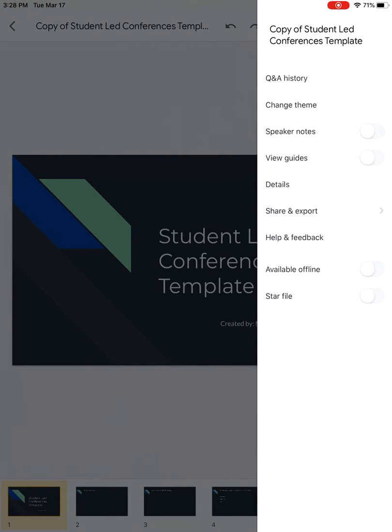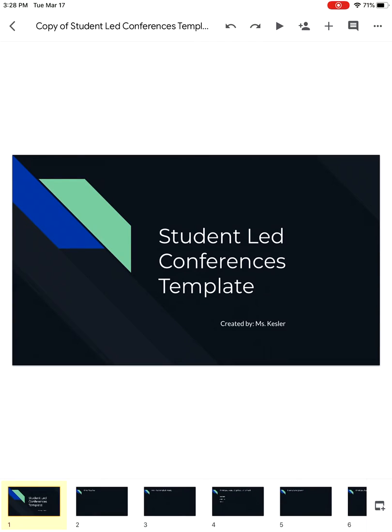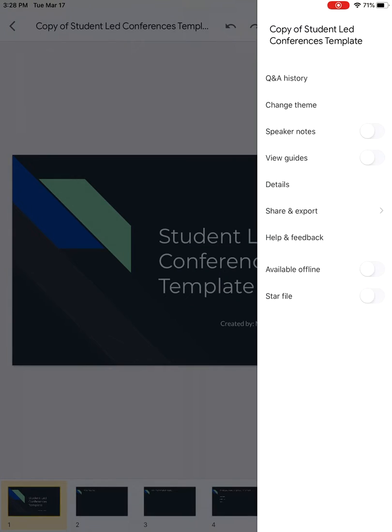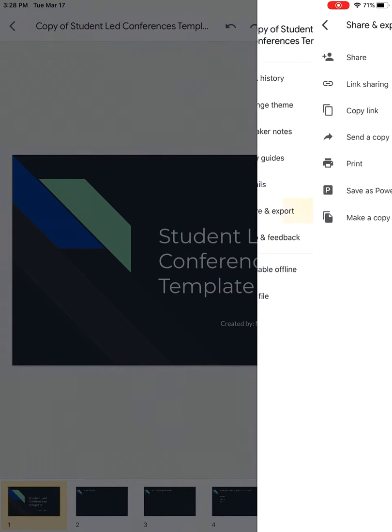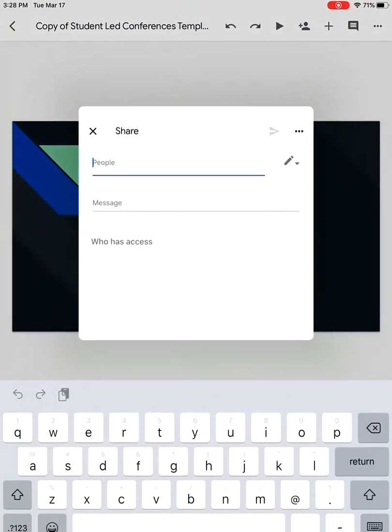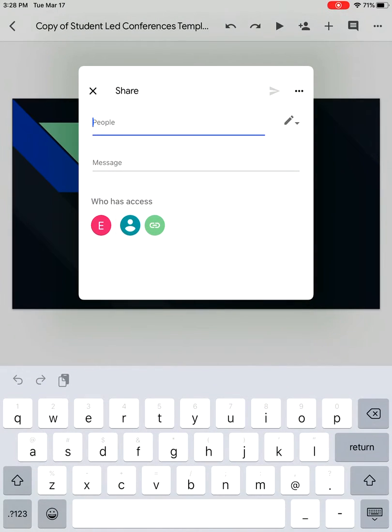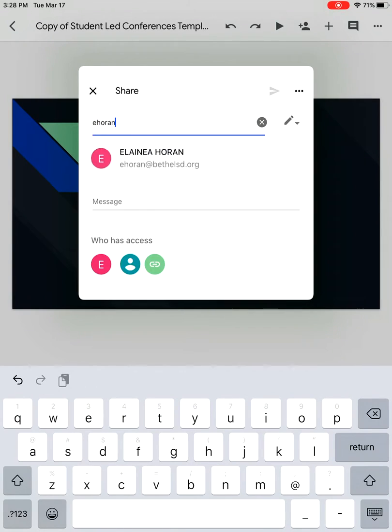So I'm going to show you that one more time. So right now we have up our student-led conference template. We're going to click the three dots in the upper right-hand corner. All right, when we click those three dots, we're going to go into that share and export. The first thing you're going to do is share it with me. All right, so you're going to type in EHORAN. Now you can see for me, I already have this. This is my file, so I can't share it with myself.